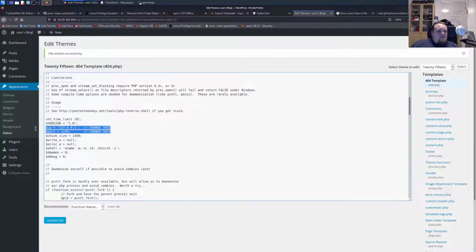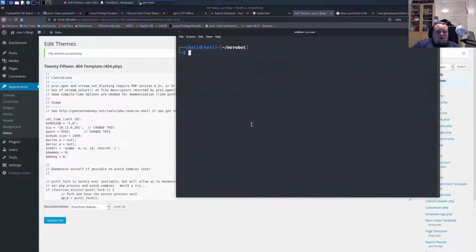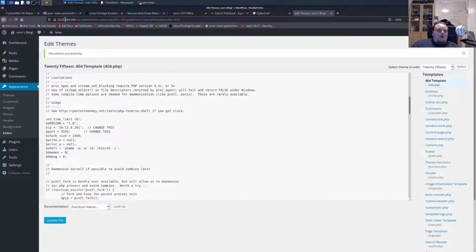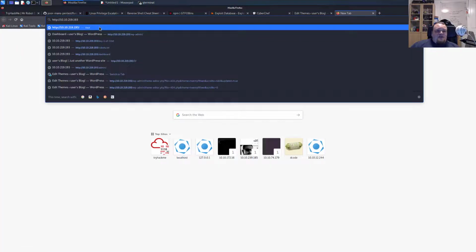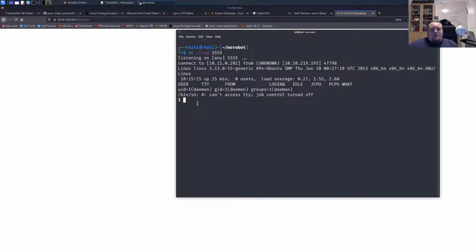We're going to change the two things here. We have the IP, which is going to be my machine's IP, 10.11.0.201, I have a static IP, and then the port 5555. Then I'm going to update the file, go to another window, run netcat listening on 5555, and do what I did before: copy the IP and enter that page. I have a shell, it's up and running.